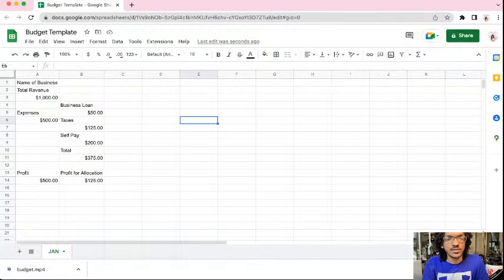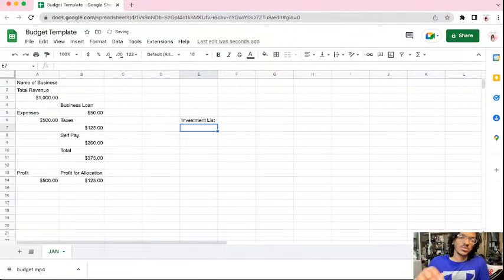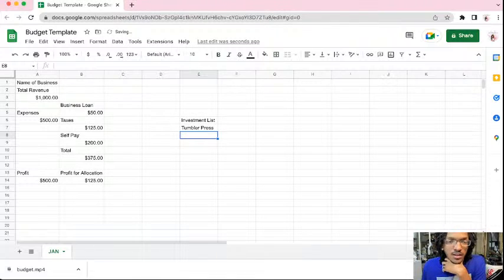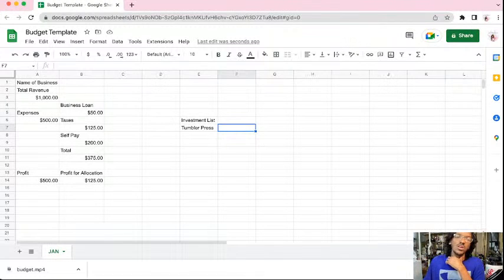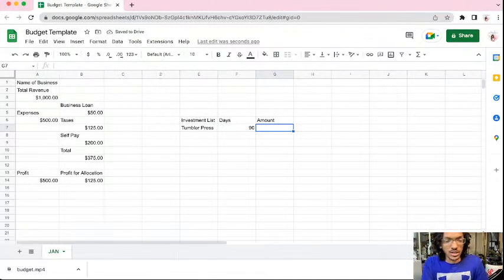Let's first of all name this. And of course, you don't have to have this in here. I'm just trying to show you guys examples. So our investment list, let's run an investment list. Let's say tumbler press. You want a new tumbler press in, let's say, 3 months. So 3 months is typically like 90 days, so I just put 90. Say the tumbler press that you want is going to be great, let's say that it's $300.